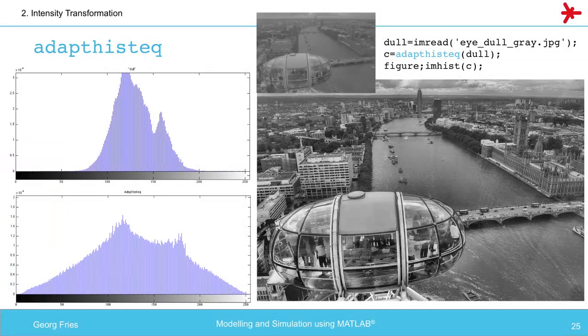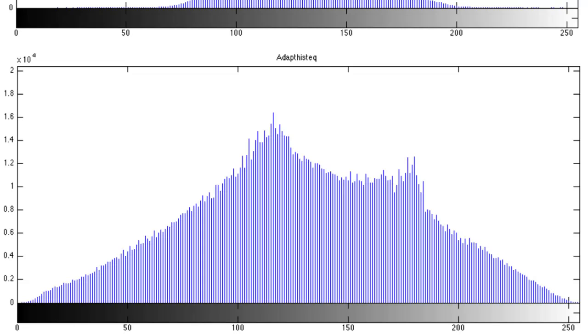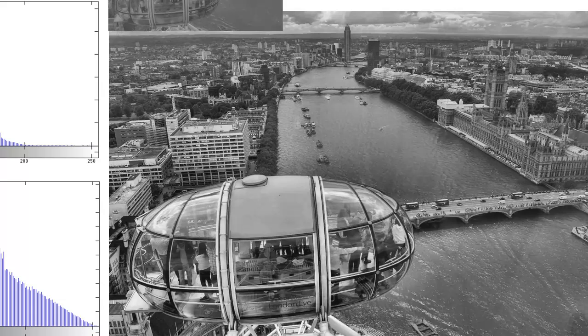The contrast-limited adaptive histogram equalization technique, implemented in AdaptHistEq, analyzes portions of the image and computes the appropriate transformation. The result of AdaptHistEq is my favorite. However, perception is subjective and depends on your personal liking.